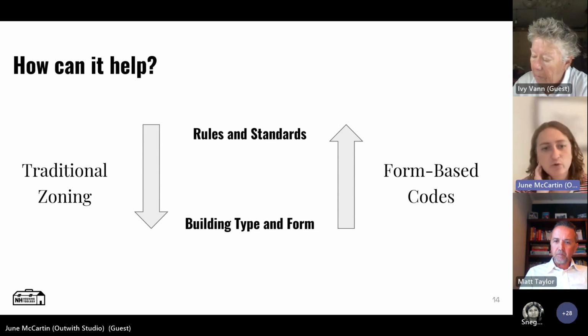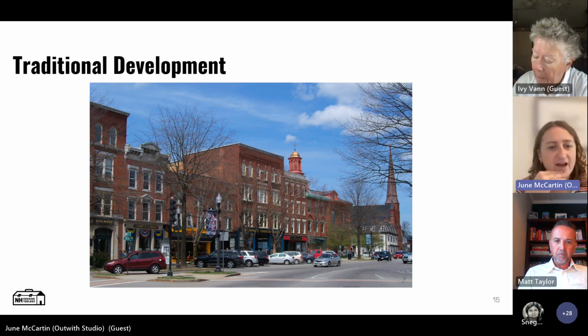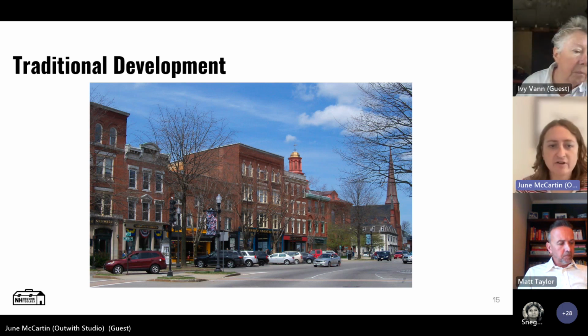And then form-based codes are working from the other direction. You start with the idea of building type and form, and then develop standards that will get to that. So it's almost a reversal of the logic of zoning, to garner more predictable outcomes. To illustrate this, here's a traditional village downtown area. This is Keene. You can see there's variation in building heights, building widths, ground floor heights, etc.